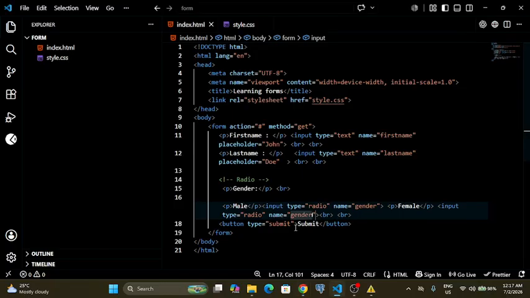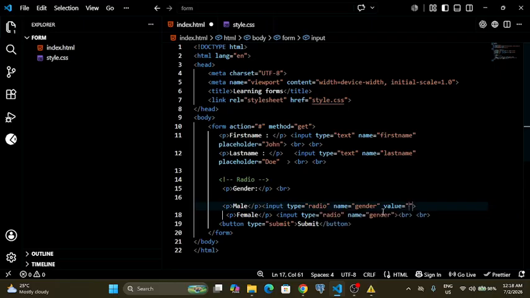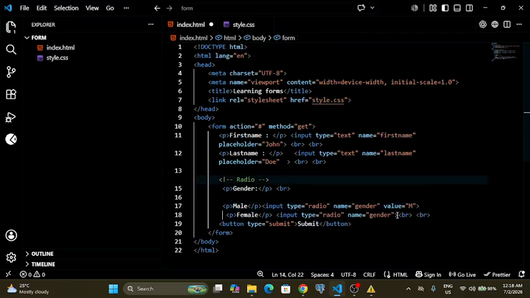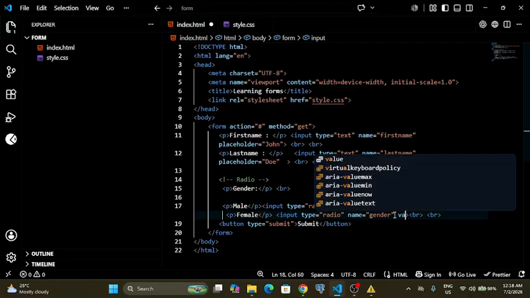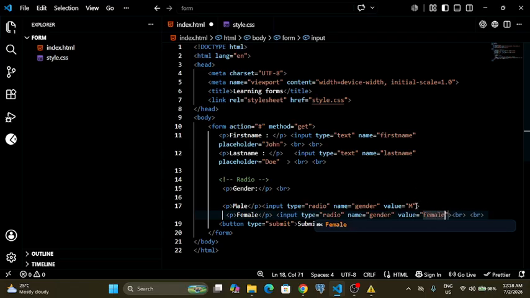Okay, so we'll come back here and go to these inputs, and I can even move this one down here. Then I can come here and say value is equal to male. For this one we can just use M for male, and for the other, F. Let's just complete it so that we know what we're looking at.